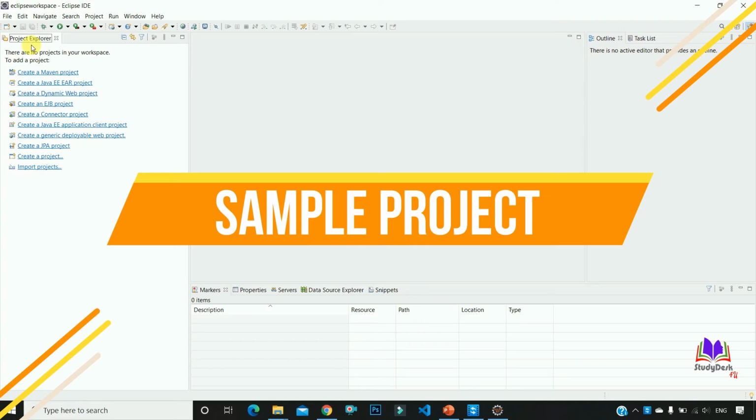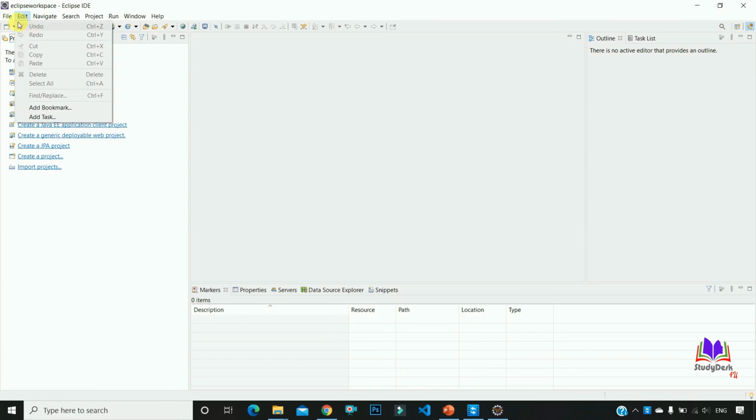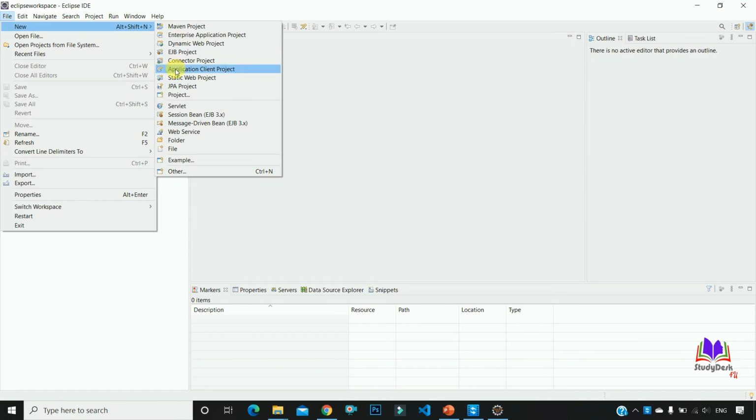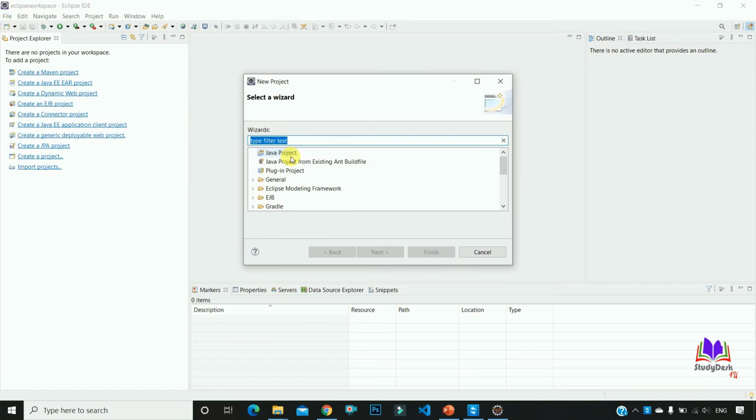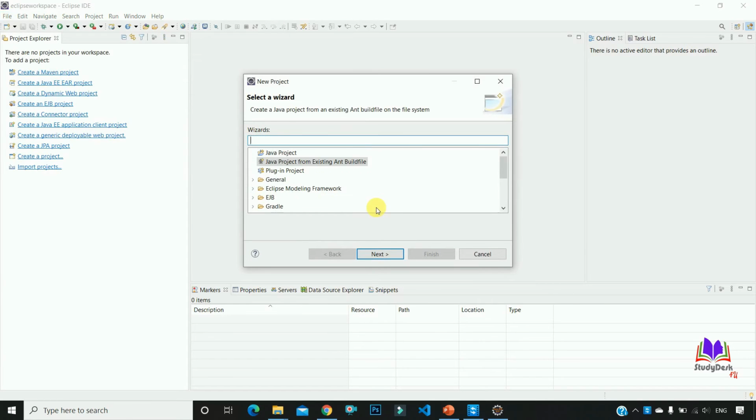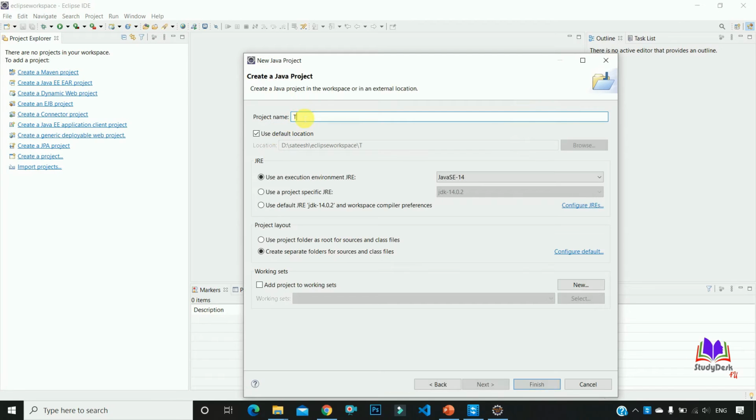So here I'm just creating a core Java project. Go to File, New, and here we have to select Project and then Java Project. Let's take an example. First of all, select Java Project, double click on it, and then give the project name as testing and click on Finish.